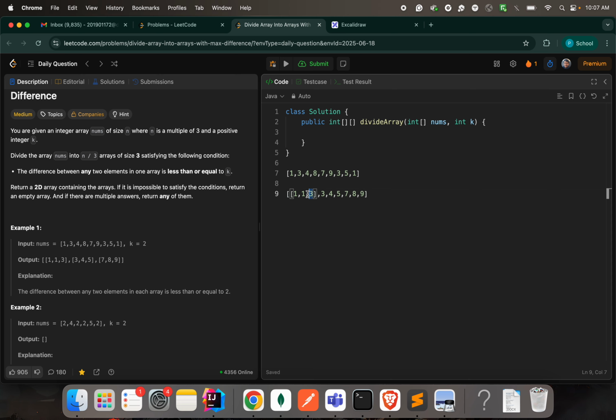And how can we check if the answer is not possible? We'll simply check the greatest element and the smallest element of each bucket, and if the difference is greater than k, then we'll simply return an empty array. The time complexity for this is O(n log n) for sorting, and the space complexity is just the 2D matrix we return, which we need to build anyway.